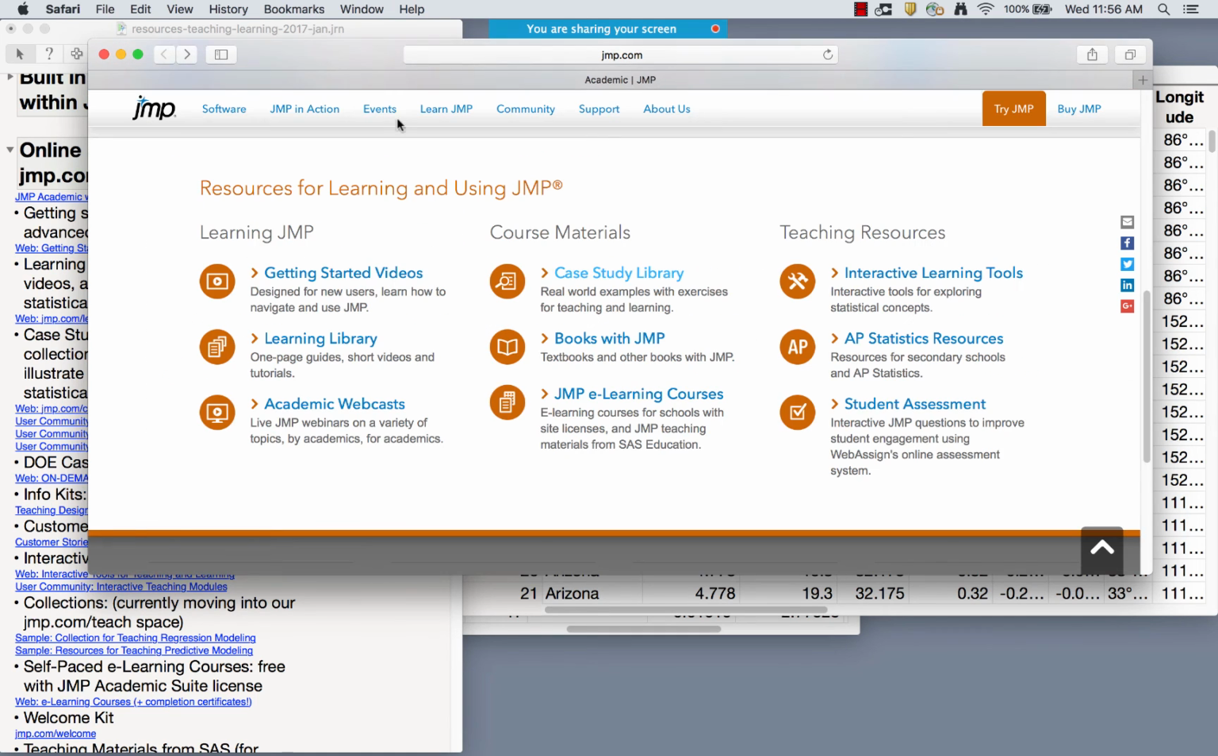So the case study library has a lot of really great examples for teaching. The learning library has really good guides to help you get started. JMP e-learning courses, this is where you can go if you have the academic suite at your school, then you have access to these e-learning courses. And some of these courses will even print a certificate. So if you're teaching, you might assign students to take the 2-hour e-learning course, and then at the end they print a certificate and bring it, and that's their first homework assignment, for example.